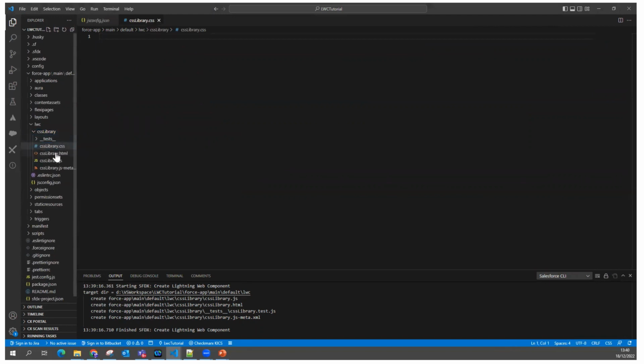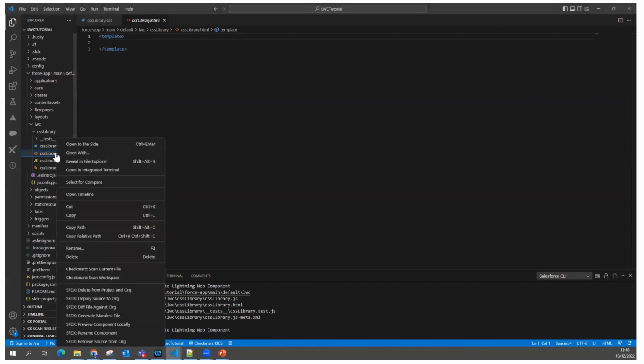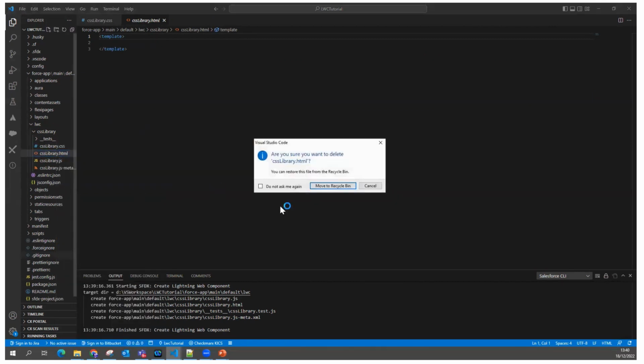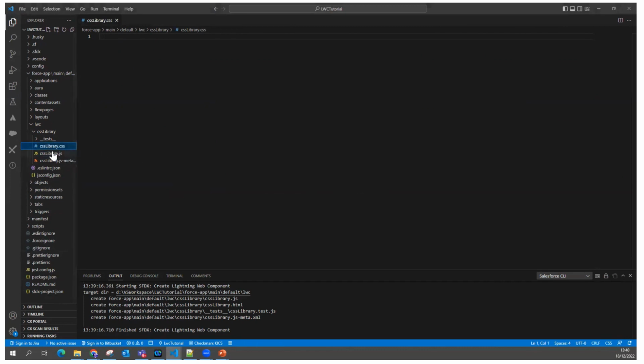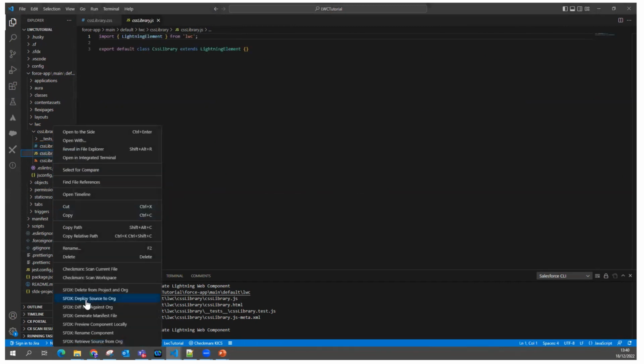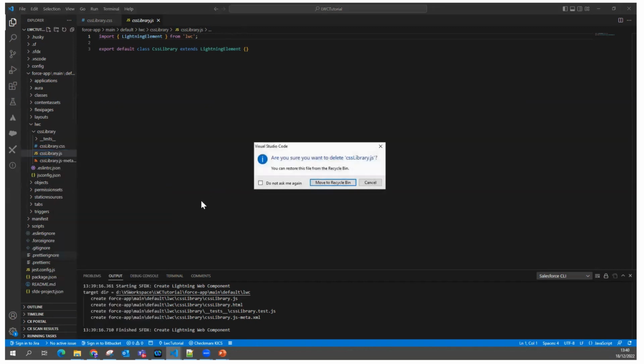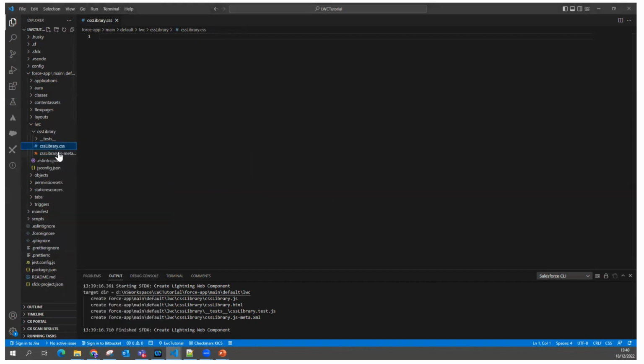The HTML file we have, we do not need, so go and delete it. And the JS file we have, you do not need, so go and delete it. We deleted these two files. Now we have a meta file. In the meta file, you just keep these two default things, nothing to add. So remember this: when you are adding a CSS library, you keep the CSS library.css file and delete everything else, like the HTML and JavaScript files.